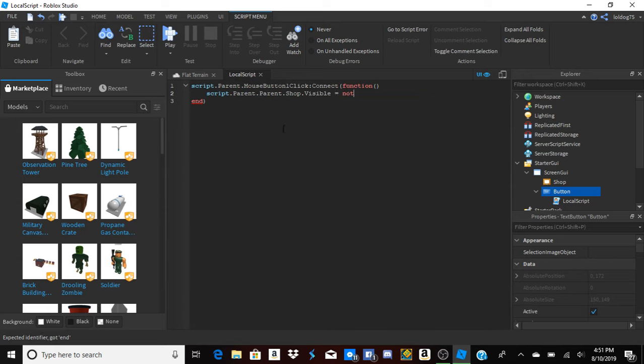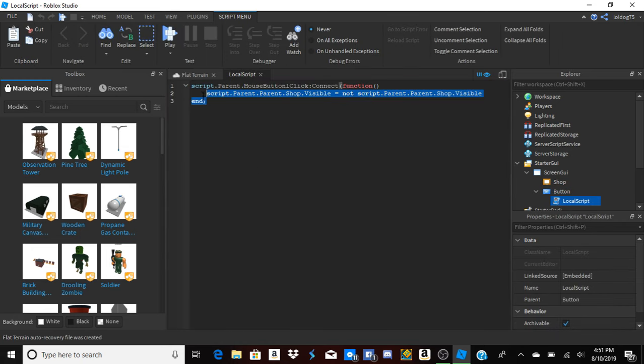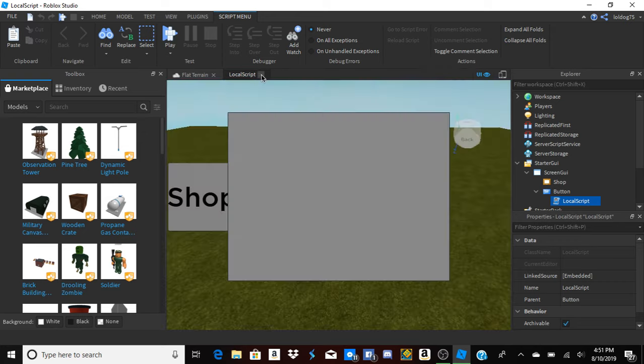Now that's basically it, but you are going to need to add one more thing. What I do is copy this part. This is the only part you need. Script.Parent.Parent.Shop.Visible. Press Control C. Go to the end of the not, then press space, and paste it in just like that. That's pretty much all you need to do for this script. I will leave this script in the description, in case you get a little confused, so you can get it for yourself. It's really easy.